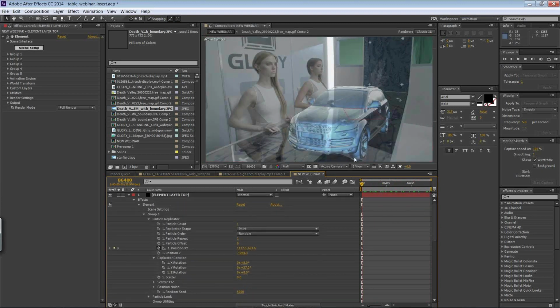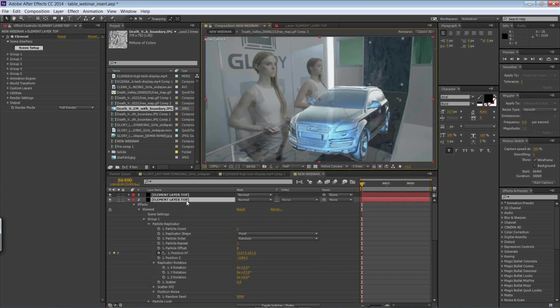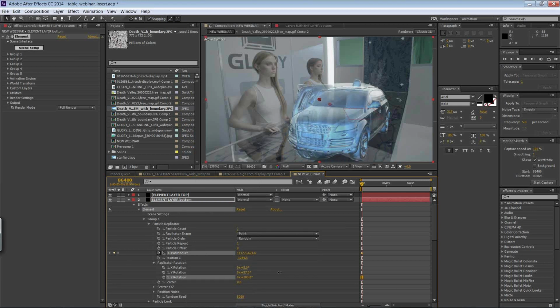Now the other cool thing we can do is we need to make sure that we have a reflection for this car. So I'm going to duplicate this, and I'm going to rename this to element layer bottom. And what we're going to do is we're going to come in here to our rotation, and we are going to rotate this completely under the car and move it underneath our car. And we're going to just make sure that we've got the rotation 100% the way we want it.